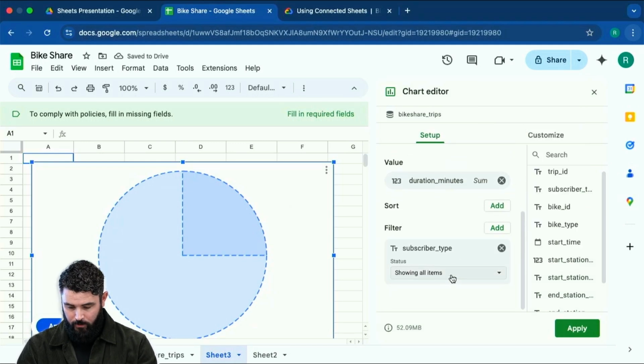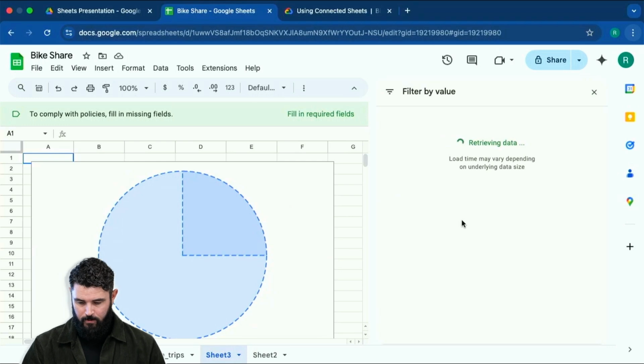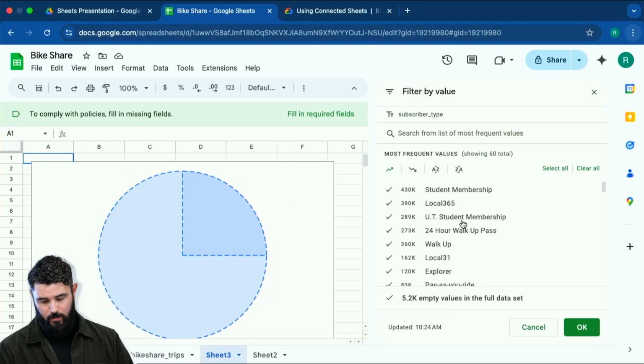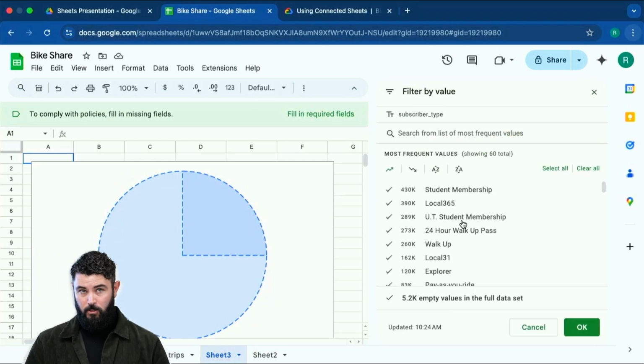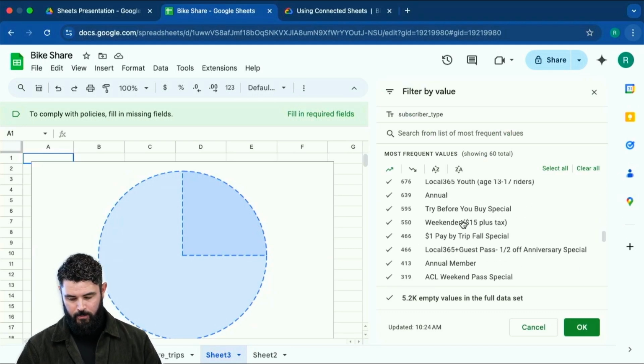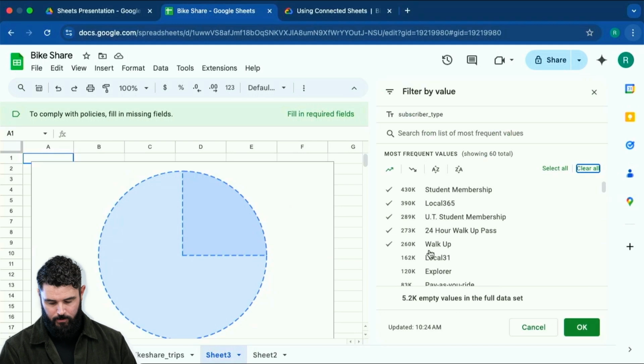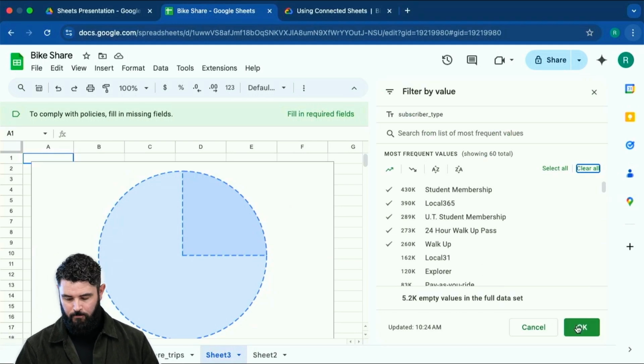And then I'm going to come down here again. So I've got a filter in. It's showing all items right now. If I open that up, click Add Filter one more time. It's now retrieved from that 2.3 million rows of data all the different subscriber types we have. So what I'm going to do is I'm going to hit clear. I'm just going to pick the top 5. All right, we have a pretty steep drop off after the top 5. So let's just see the top 5.